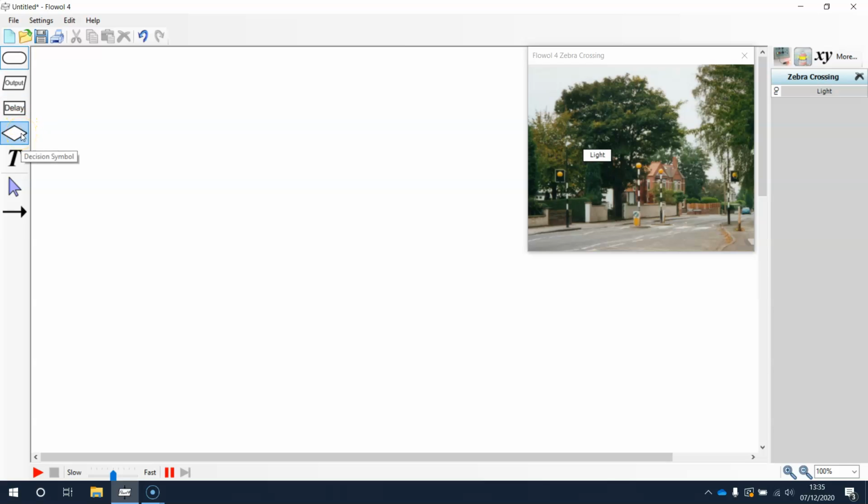The decision symbol, which we don't need for the zebra crossing, is used to branch a flowchart based on a condition. If the condition is true, the program will continue one way. If the decision is false, it will continue another. And finally, we have the line tool, which is used to connect all the symbols together.